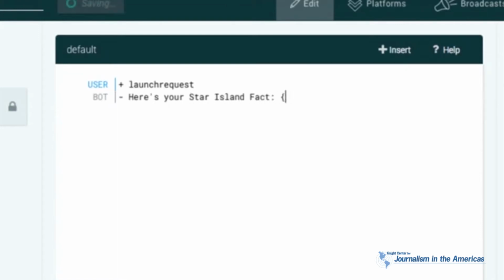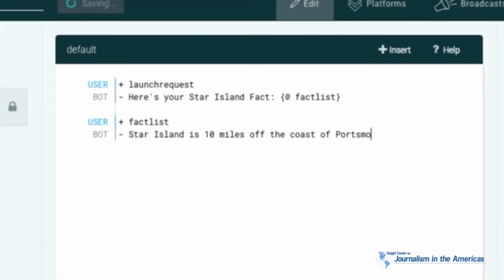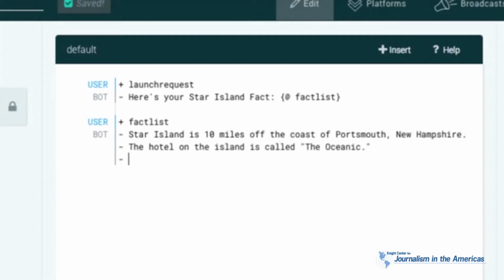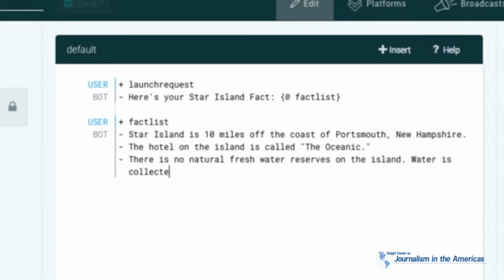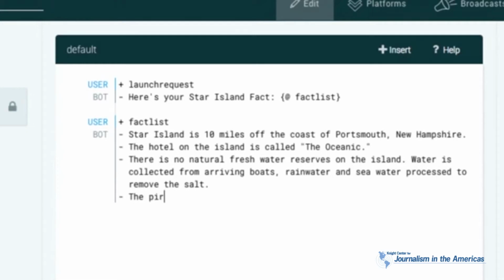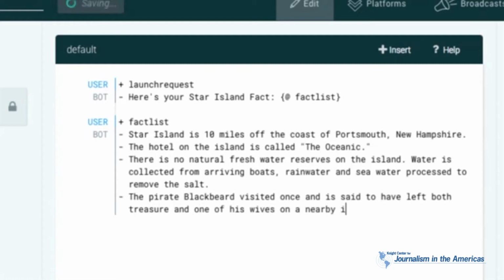Here's your Star Island fact, and then I'm going to route the user to fact list. Remember, we do that with the curly braces and @ sign and the trigger name. Now here's my fact list. Remember, when you have several lines of information in a trigger, all that begin with a minus sign and a space, Dexter will pick randomly from that list and serve that up. So I'm going to put in a bunch of facts about Star Island here, and they will be randomly selected and served up in our Alexa skill. Okay, let's just finish up my list.